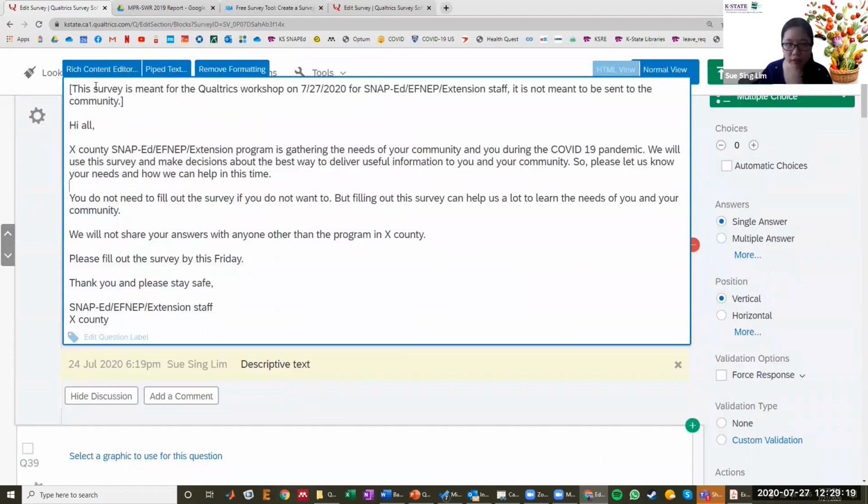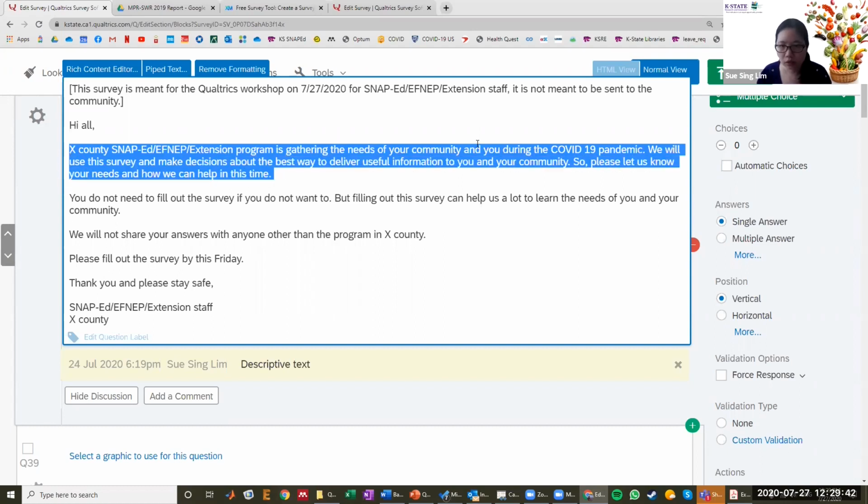To briefly go through what I wrote in here: because this survey is meant for the Qualtrics workshop, I'm not going to send this to the community. I am going to send you this survey in the later workshop so that you can get a feel of what it feels like when you fill it out. The goal of this survey is to gather the needs of your community during the COVID-19 pandemic, and this survey will help us make decisions.